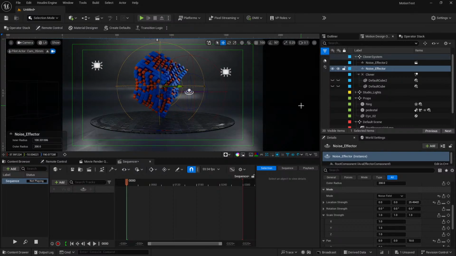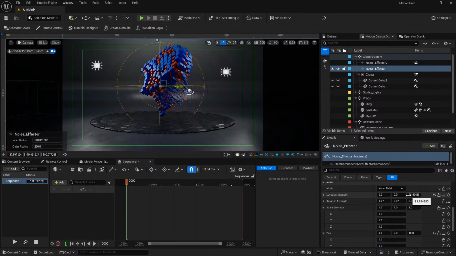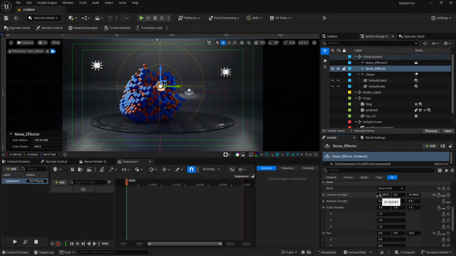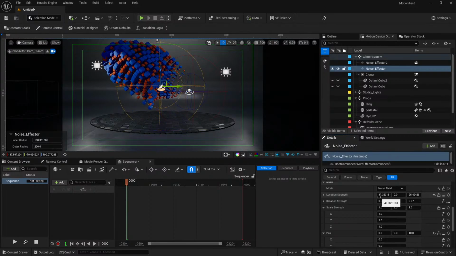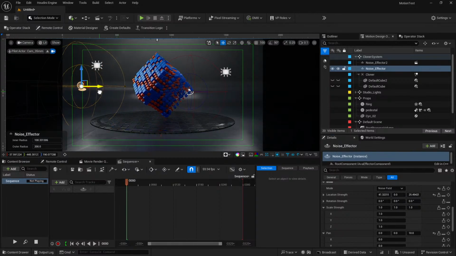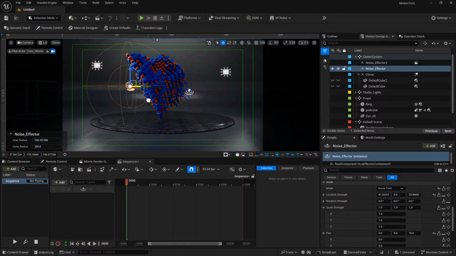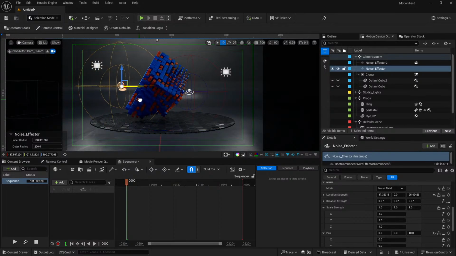And that means you can get really interesting real-time effects out of it. So in this particular case, again, it's applying a noise field, and that's affecting the location. So if we just set that up a bit higher as well, you can see that it applies to the things inside itself, but not outside.